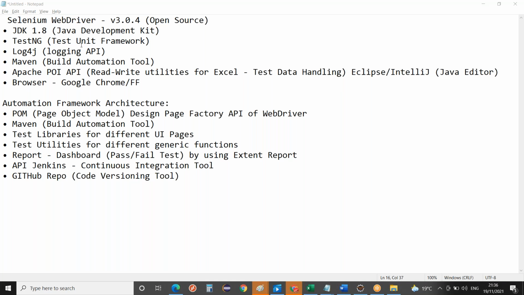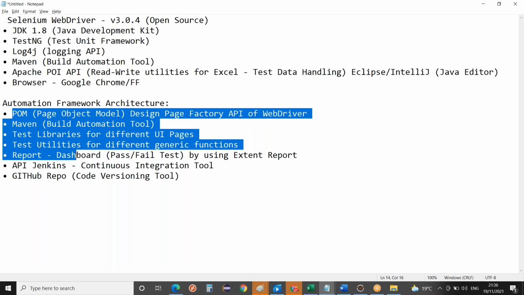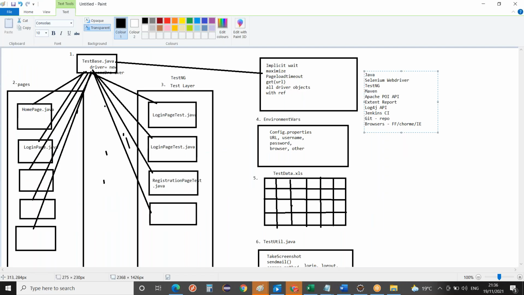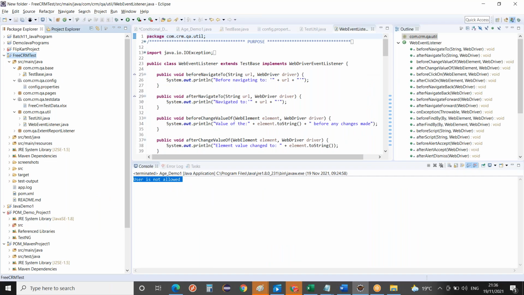We are aware of the Git repo. We will see what Jenkins is down the line, and we will see how we create a framework. This is the architecture behind the story, everything.